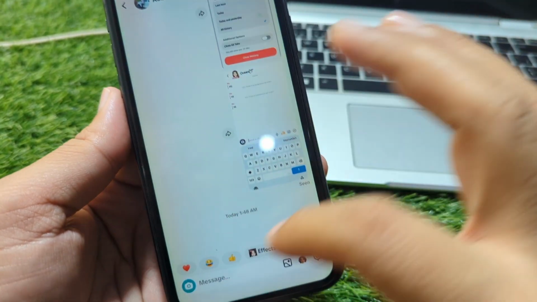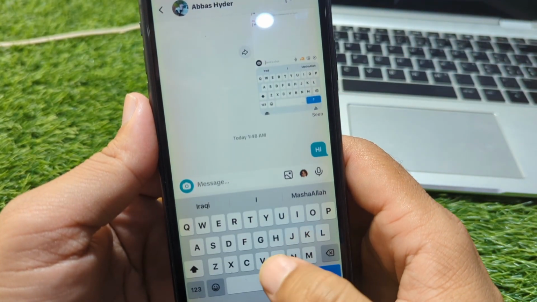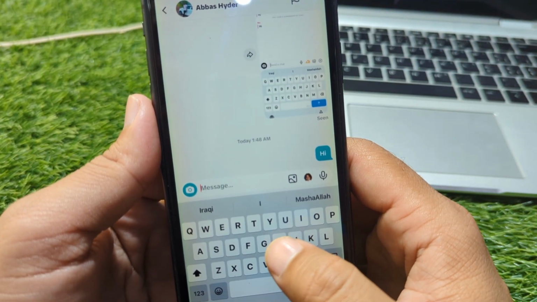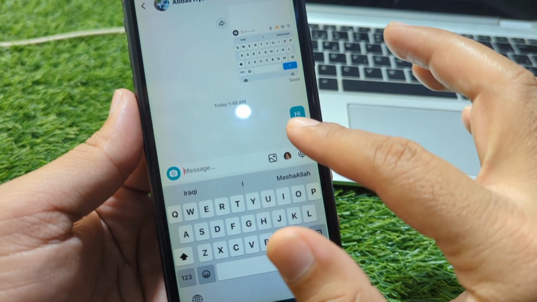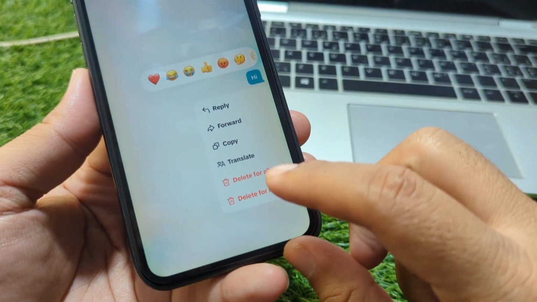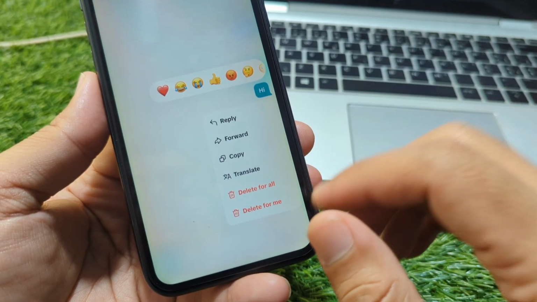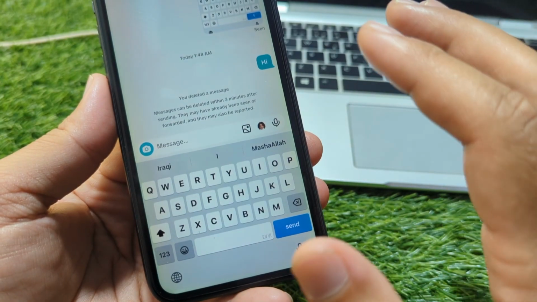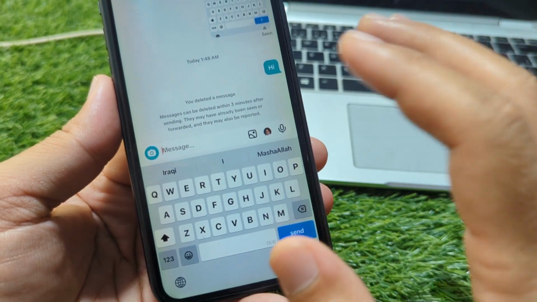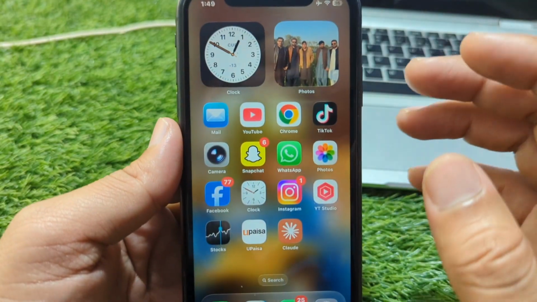So guys, if you want to delete the message from both sides, then you have to simply go to any chat and then send a message. And once the message is sent, then press and hold the message. And here you can see this, you can delete for all, and you can also delete for me from here. So guys, if you tap on delete for all, then the message will be deleted from both sides. So guys, this is the way to delete the messages from both sides on TikTok.